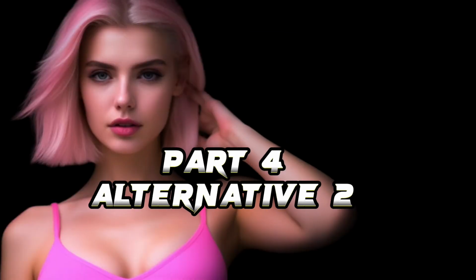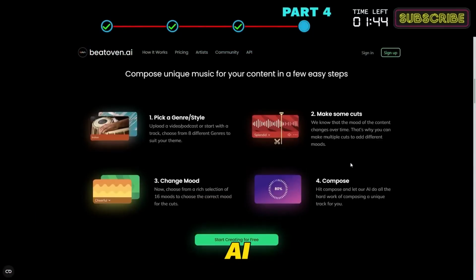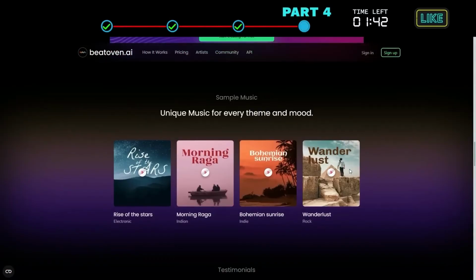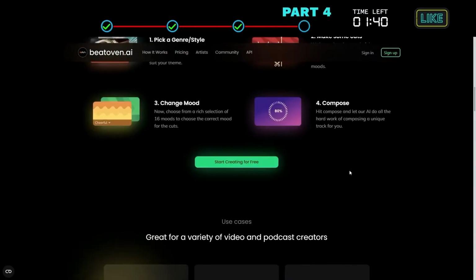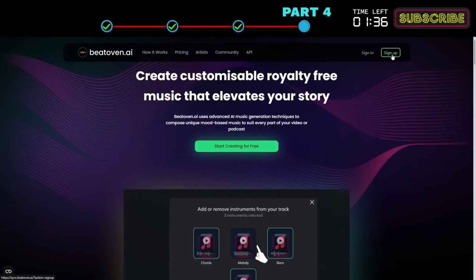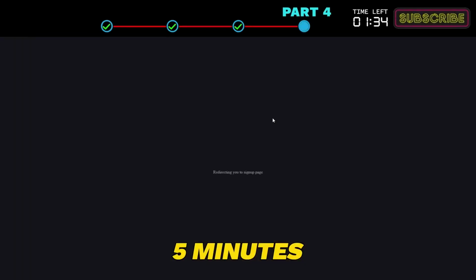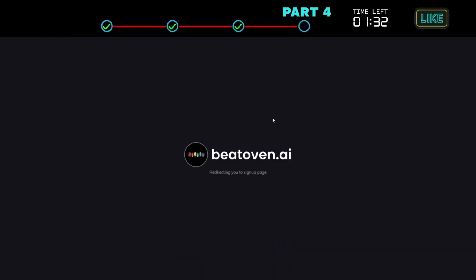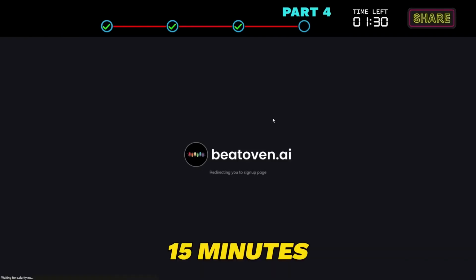Part 4. Free AI Music Generator Alternative 2. The last tool is designed to create short-form AI music. Now, we will try Beethoven AI to generate long-form AI music. If you are using the free plan, the maximum music length is 5 minutes. If you are using the premium plan, you can generate up to 15 minutes of music.